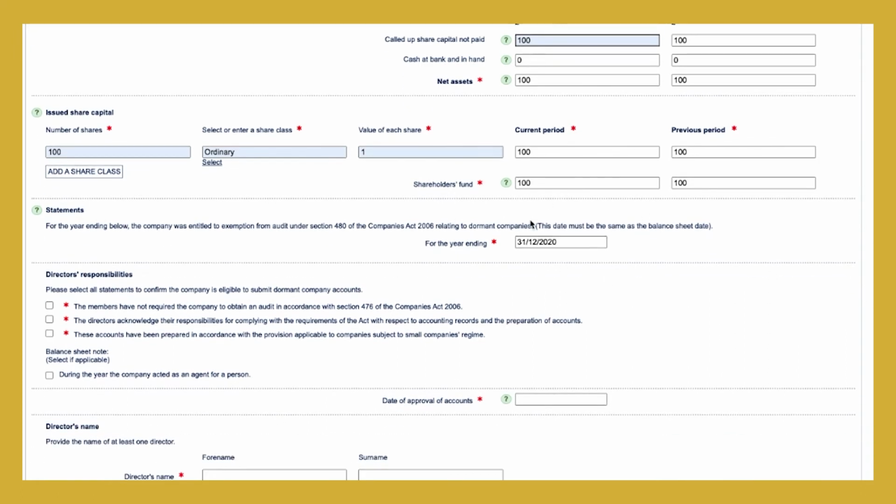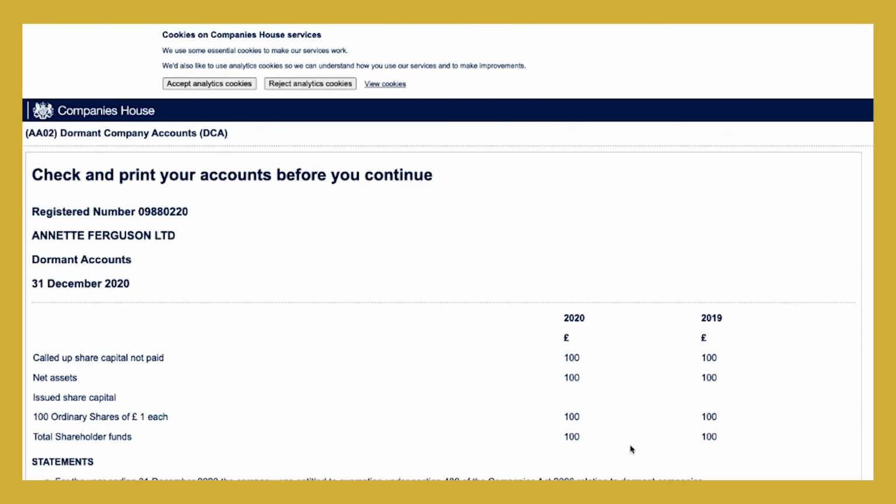Then we've got the year end here, which should be automatically populated for the year that you are completing. Next, you need to basically agree your director's responsibilities. So read through the statements and make sure that you agree with those, of course, before ticking the boxes as and when relevant. And the date of approval is the date you are completing it. So as at today, we are on the 30th of the 9th, 2021, as I am recording this. The director's name is myself, so I'm going to fill that in there. And then we're going to hit validate and continue.